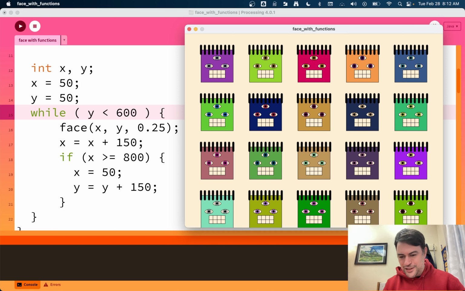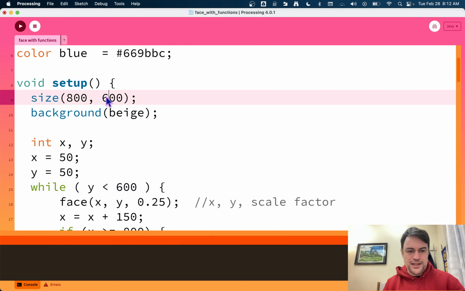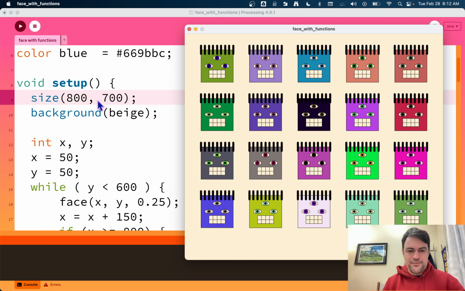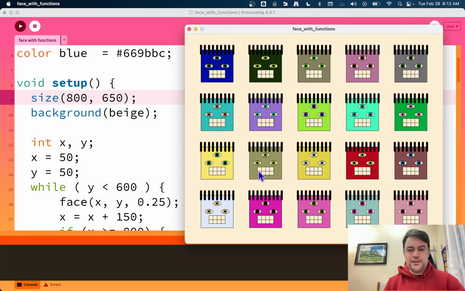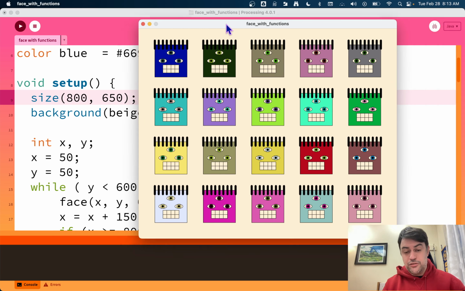And I need a little bit more space on the bottom. Maybe I'll just make my size a bit bigger, maybe 750 or something, 650, just to get the borders nice. So I got this gallery of beautiful, colorful faces now. And again, it would be really cool to put in some more randomness. So I'd love to see what you do with this.